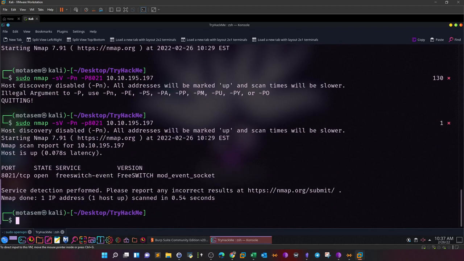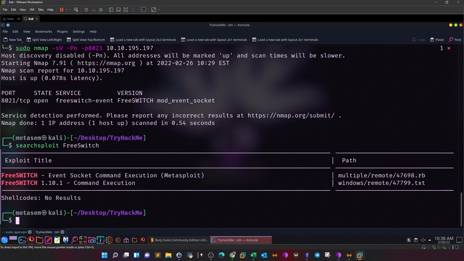What I found by issuing this command is that it's running FreeSwitch Event as a service, and the version is FreeSwitch mod_event_socket. It's not clear what kind of version, but if we use searchsploit and FreeSwitch, okay, so we have two. The first one can be used by Metasploit, and the next one is actually a text file.